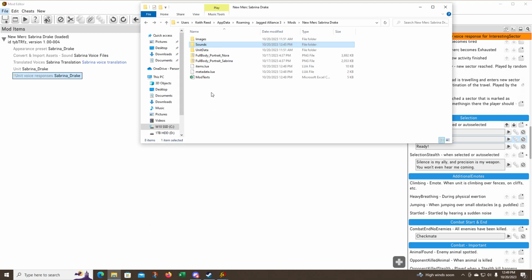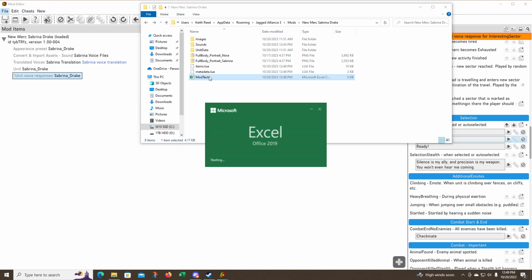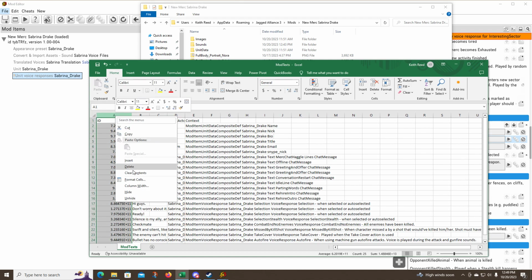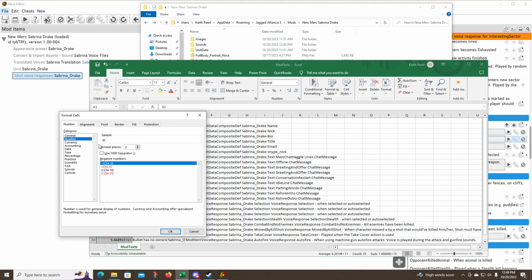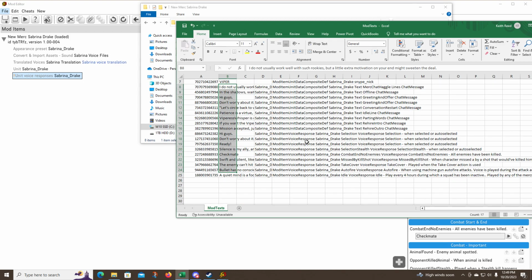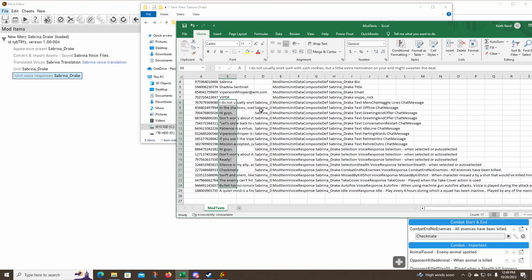So there's our translation table. It comes out as a mod text CSV. And what this is, this provides us with ID numbers starting right there. That's every voice line of hers that we've put into this game.